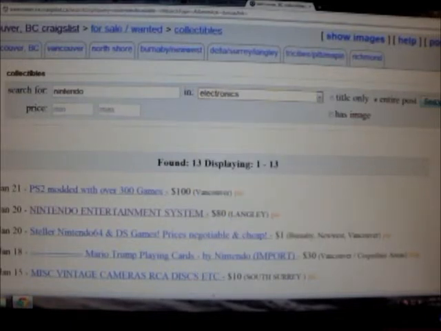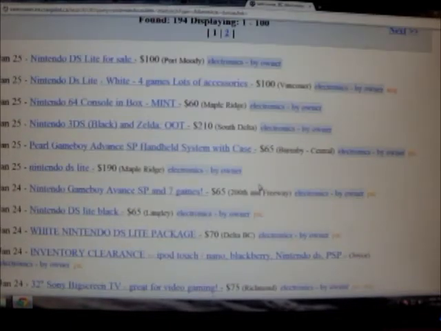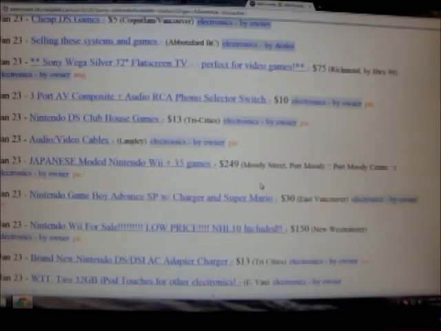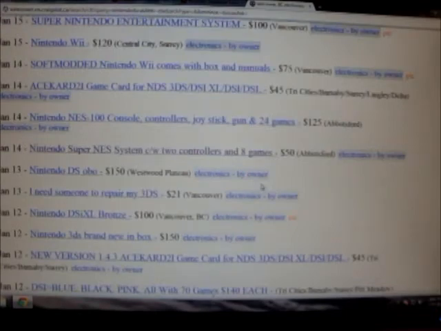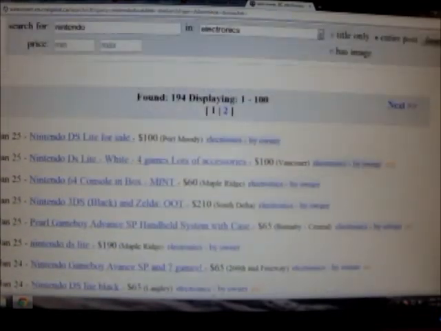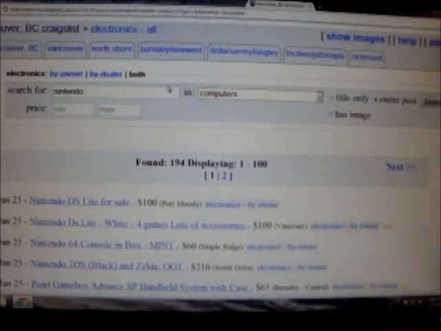Same thing with electronics. Electronics, try Nintendo. Generic as possible. You can try specifics, but if you get too many listings. Computers.